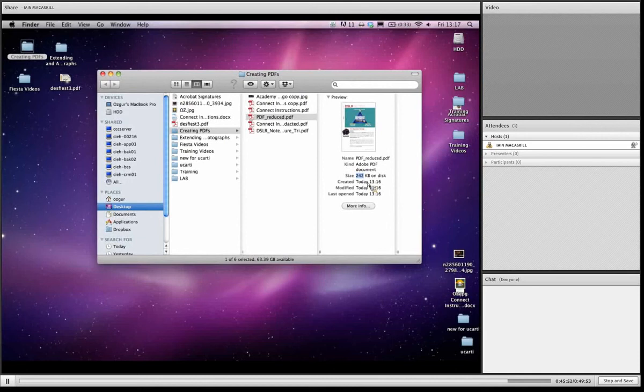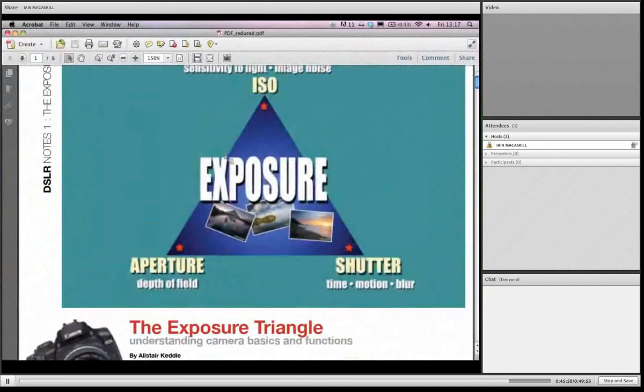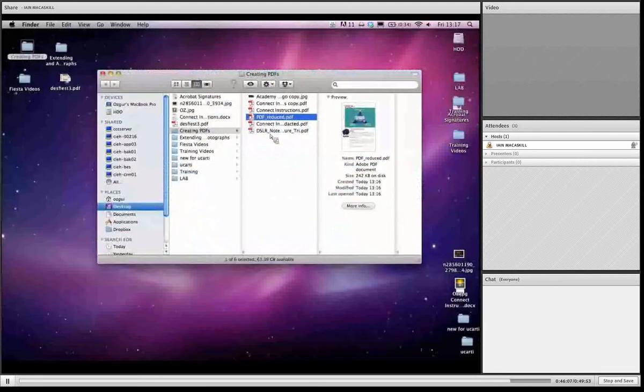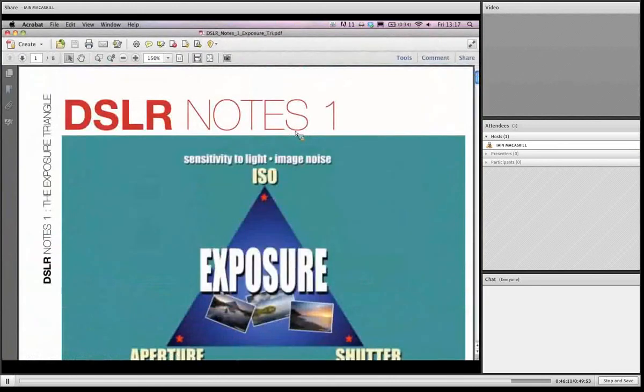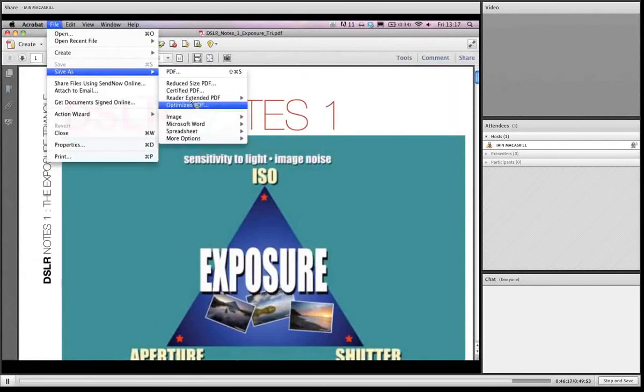If you're not happy with the result, if it's not small enough, if the images look a little bit distorted, can you see it kind of downsample these images? They're not as sharp anymore. If you're not happy with this result, there's another option. So I'll quit this and open up the very same file, the larger version. And instead of Reduce Size PDF, I'll go to File, Save As, Optimize PDF.